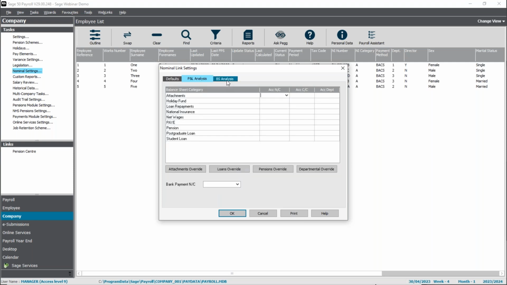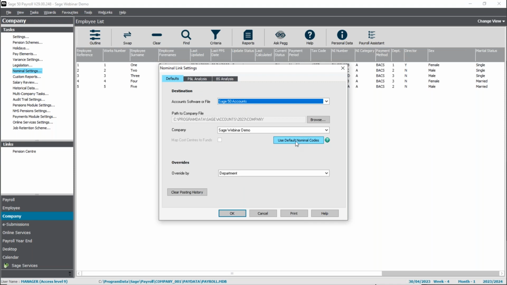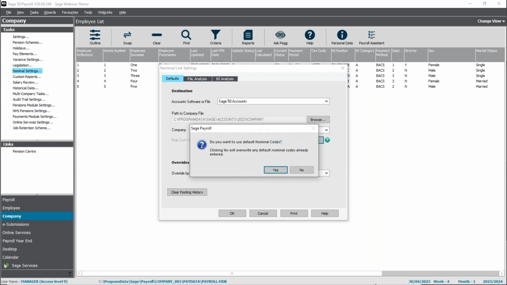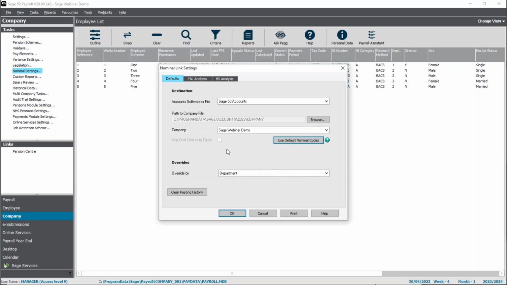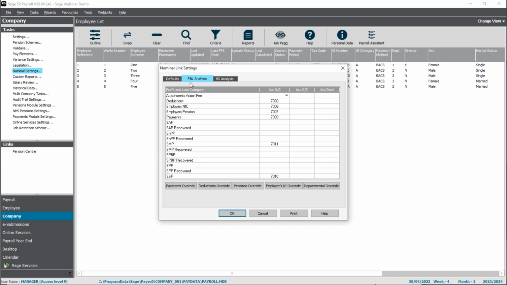Now, when it comes to entering the nominal codes, you can see there's nothing entered at the moment. So I'm going to start by using the default codes because I am using a standard layout of accounts in my Sage 50. I'm going to click yes to overwrite anything that was previously entered, which in my case was nothing. And then if we start with the P&L analysis categories, you can see that it has populated some of these for us. Now, ideally, you want to be entering an account's nominal code for every one of these profit and loss categories. But if there's a category that you know you never use, so for example, I never charge an attachments admin fee, you could leave it blank as that would not be used by the nominal link.